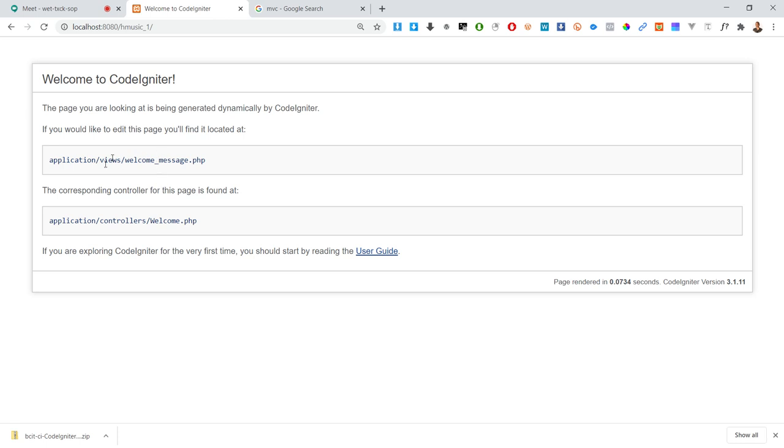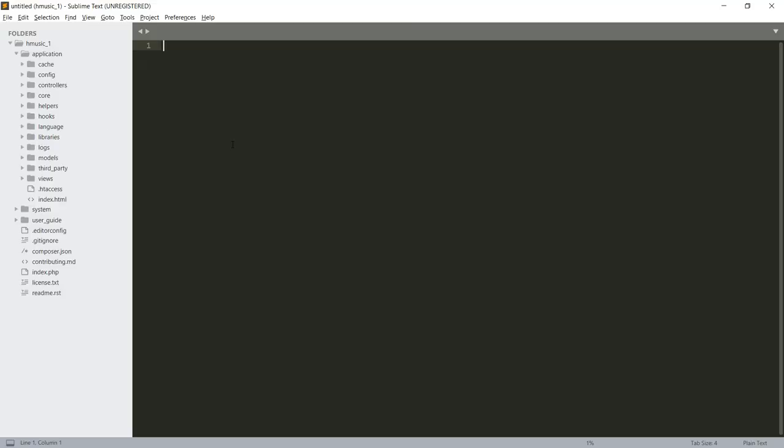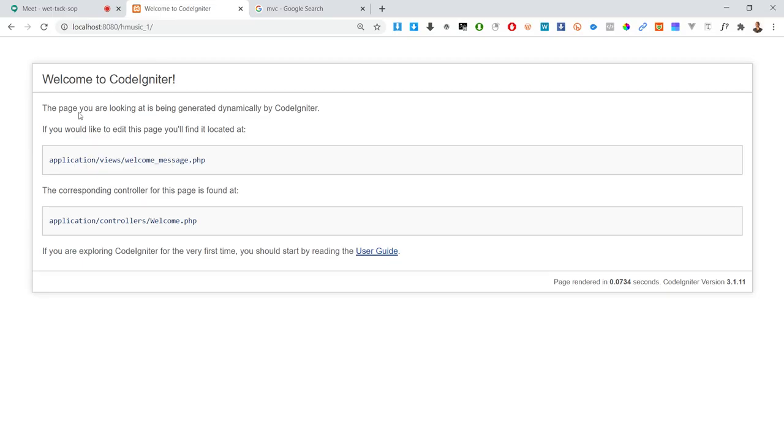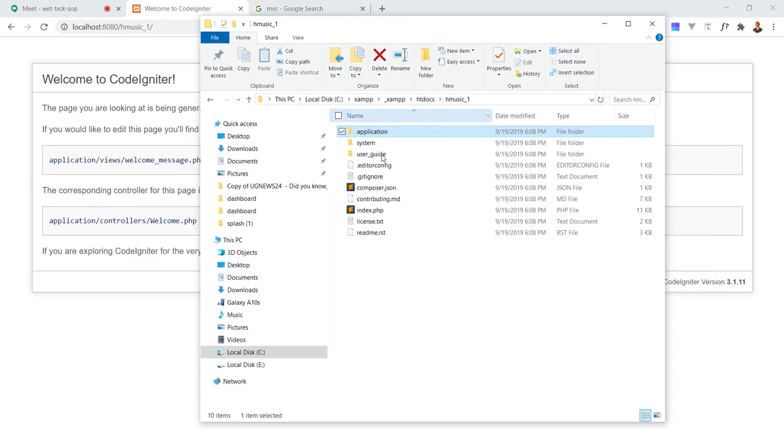As you can see, this is what we did not expect before. Can you see? Welcome to CodeIgniter, this and this. So by just putting these files that we downloaded, then copying and pasting and moving them to this folder like this, we got this. Once you see this, you will know that everything is okay. Now if we click here, we shall see what?